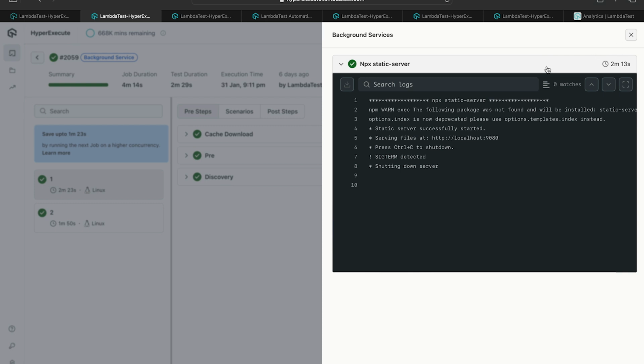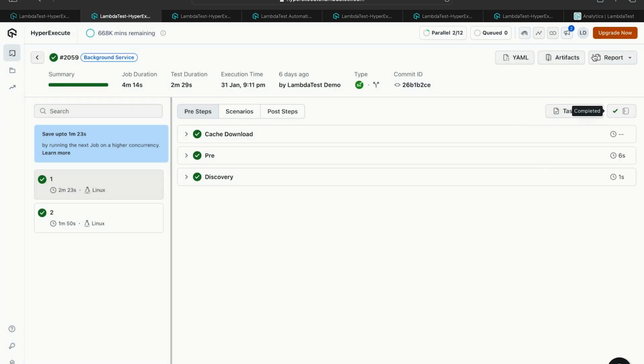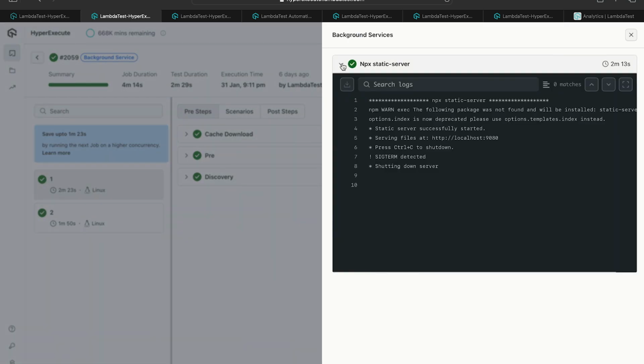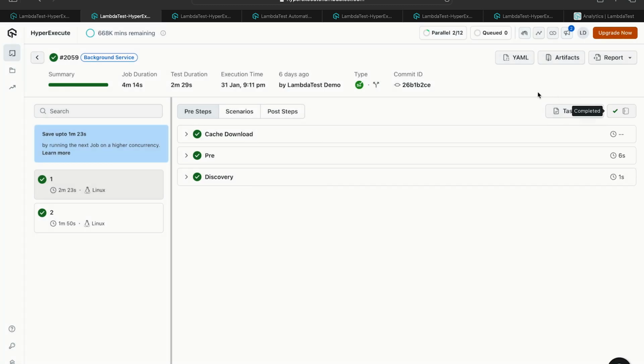Along with that, if you have a requirement of running some background services, for instance, in this case, we have a npx static server. You can do that as well within the platform. No need to set up background services outside of your testing environments.